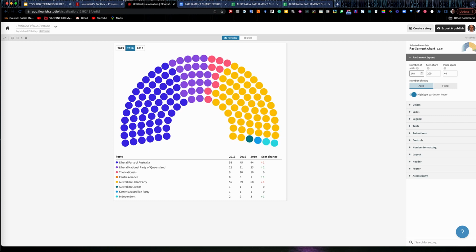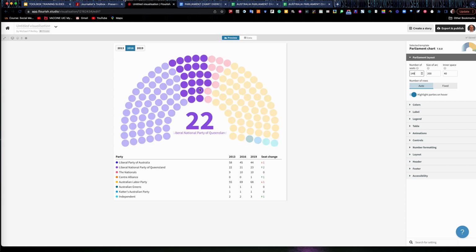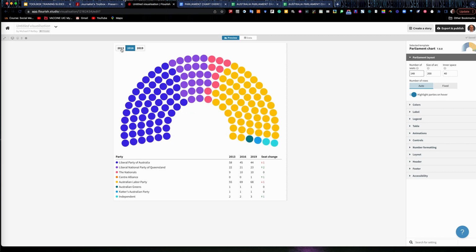Now they all fit in. You just had to adjust that number. Now we've got our breakdown. Notice how our text kind of runs off the page here. It's kind of covered by the arc. We'll adjust that in a minute. Notice our tabs work here, 2013, 2016, and 2019.